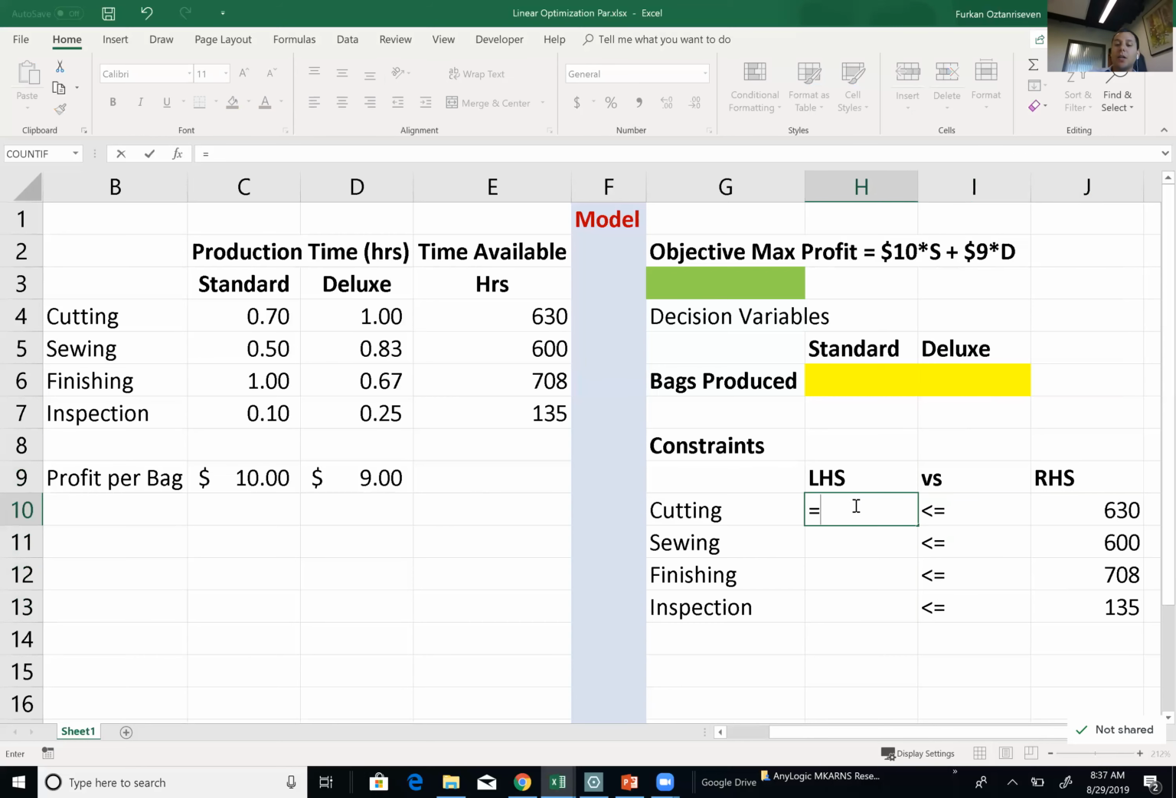And now I need to calculate my left-hand side values. Again, this right-hand side is given, and this should be calculated. So how am I going to calculate it? It should be calculated based on the coefficients, because it's a linear function, and the decision variables. So what are the coefficients for the cutting department? I need 7.7 hours for a standard product, but I don't produce only one. How many do I produce? I don't know yet, but that number will be calculated here by Excel Solver.